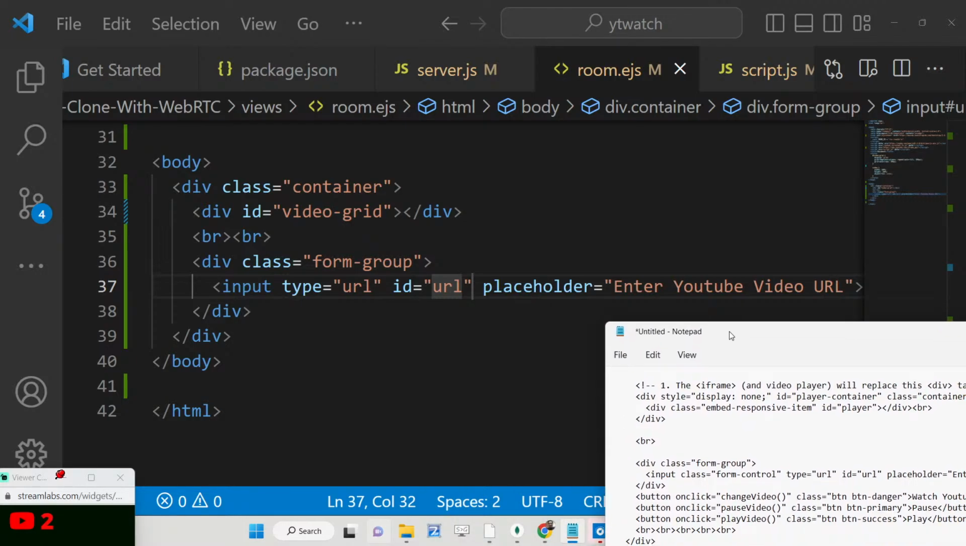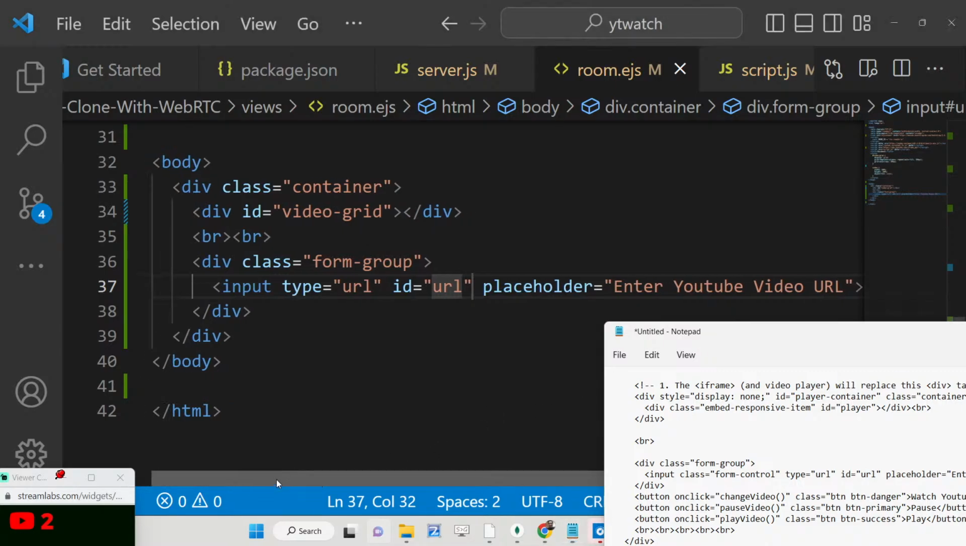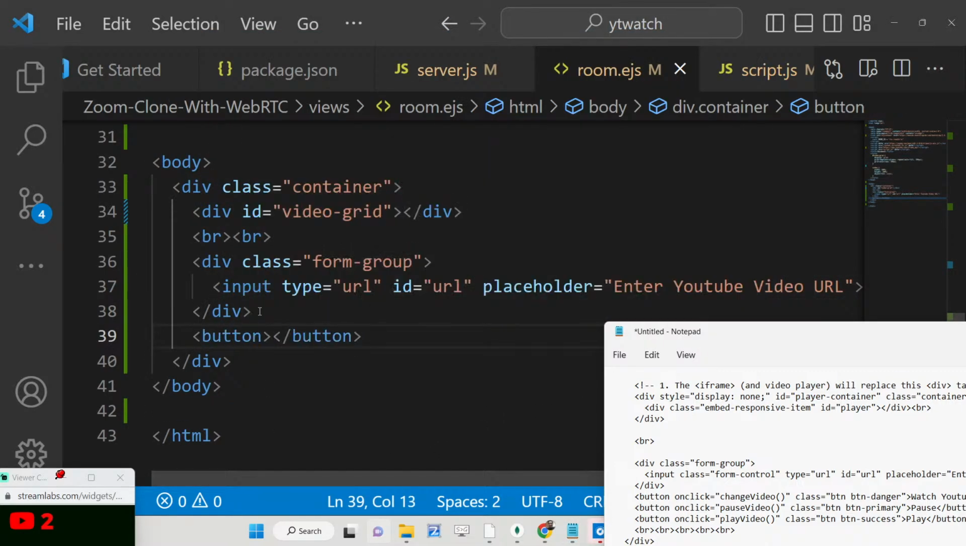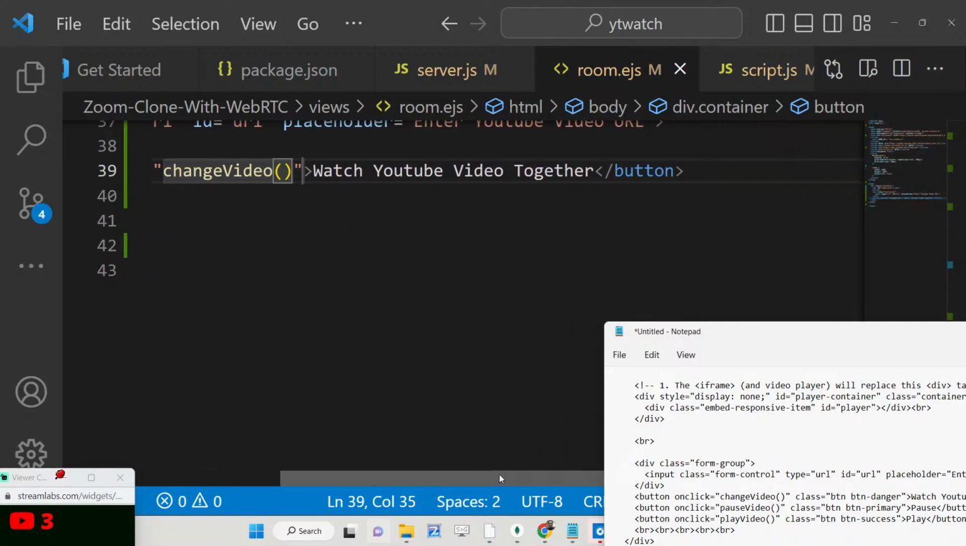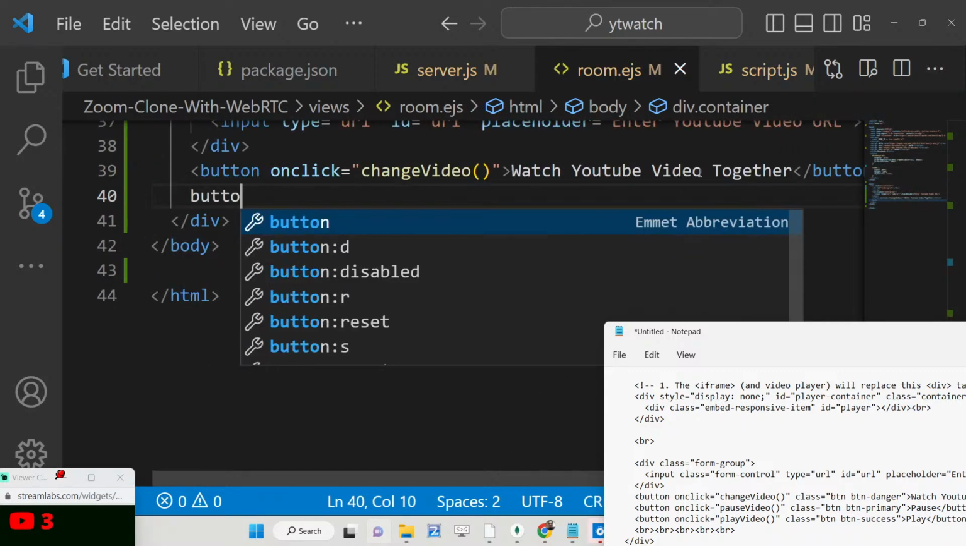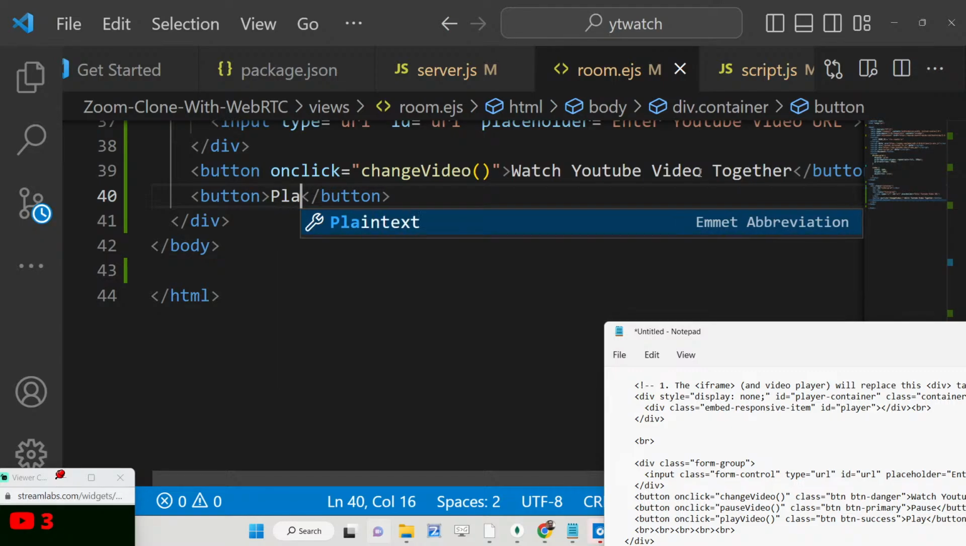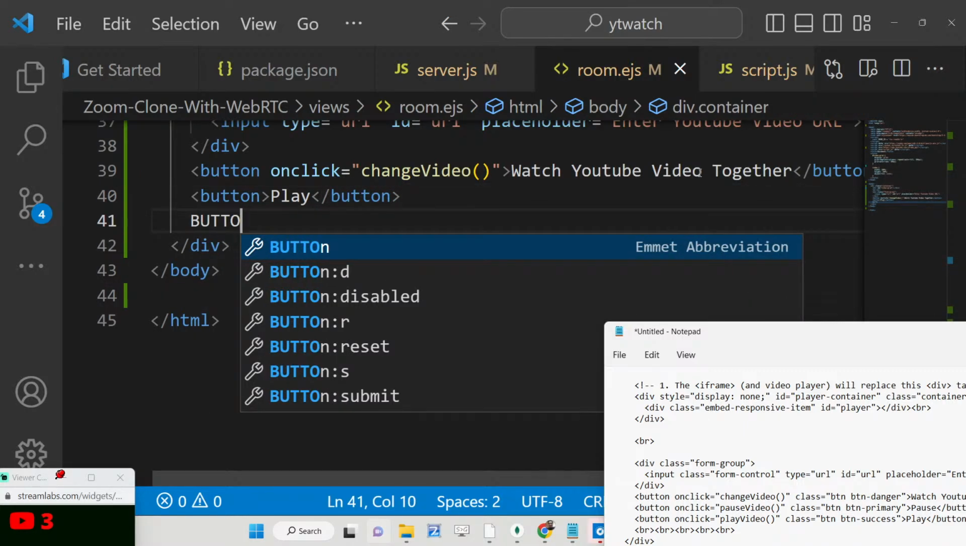After this, guys, we will have three buttons out there. The first button will say watch YouTube video together. We will have an on click listener on it. Whenever you click this button, we will attach a function here which will change the video. It will automatically change the video and display it on the screen, and we will have two more buttons to play the video and pause the video. So this again will be a button here.